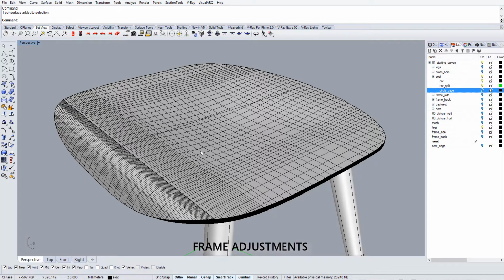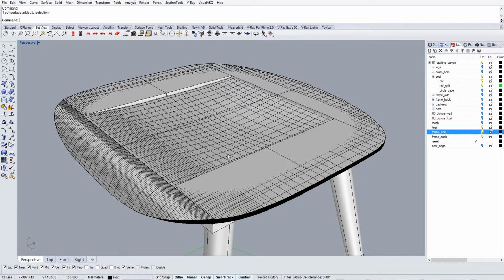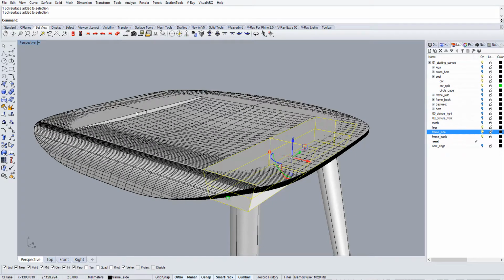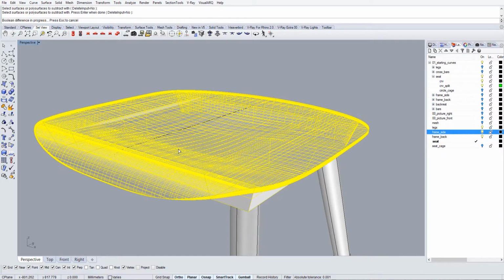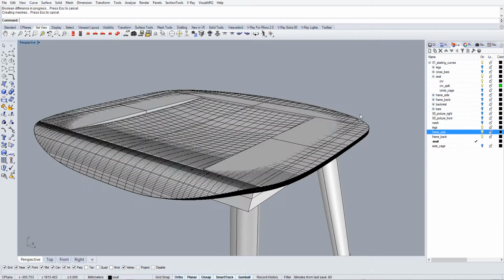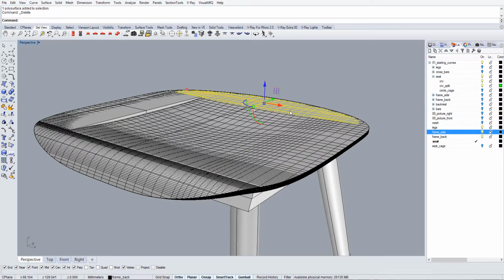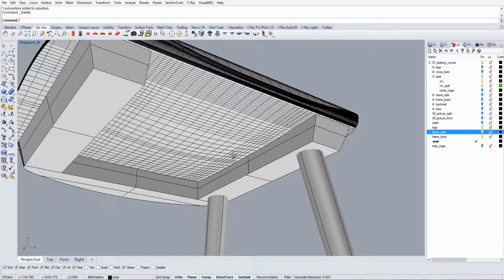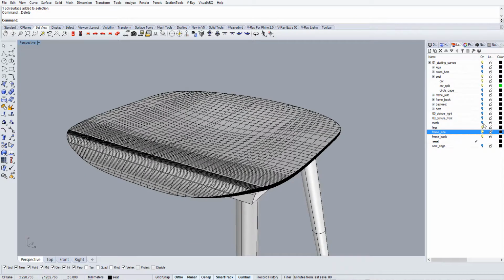Now we need to adjust the frame, because when you turn the edit on, you can actually see that it's extending. So what we need to do is we need to boolean it, use the boolean difference with the seat. Boolean difference with the seat. Okay, and now we can delete this. And we only now should have the frame.